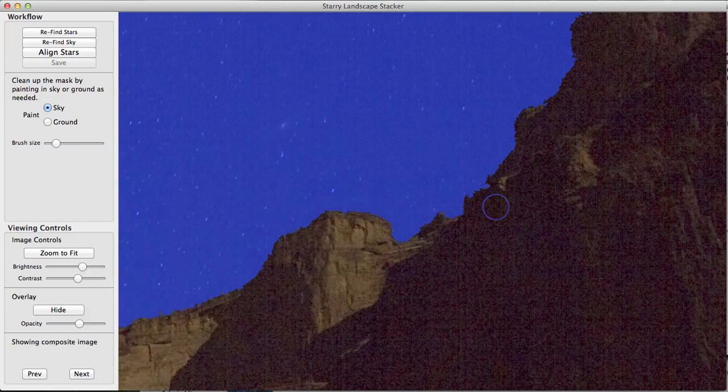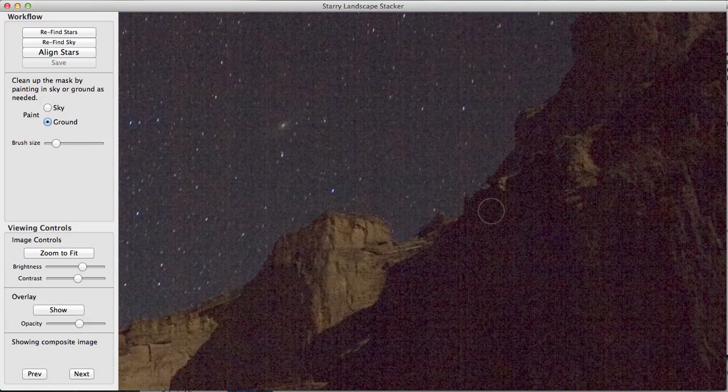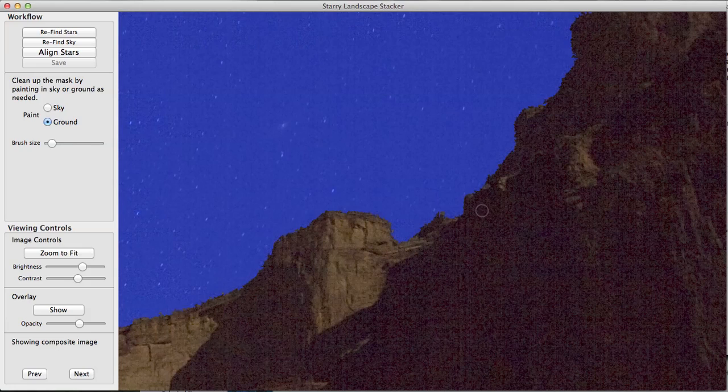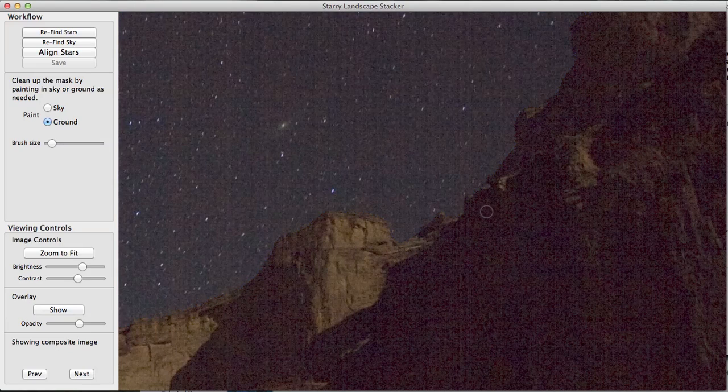So I'm going to switch to painting ground by hitting the G key. And let's toggle. I think I'm going to change the size of the brush with the square brackets, but I could also do it with the slider over here. Square brackets like you would if you were using Photoshop. Okay, that looks better.